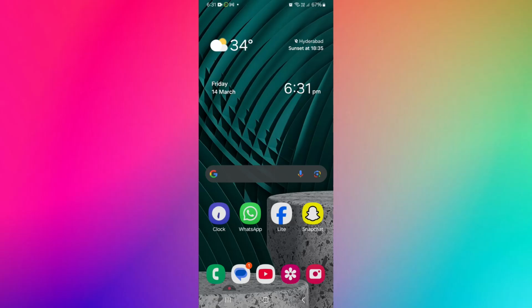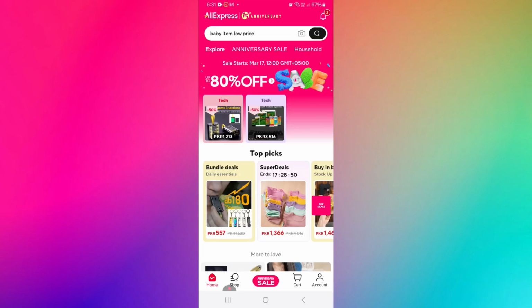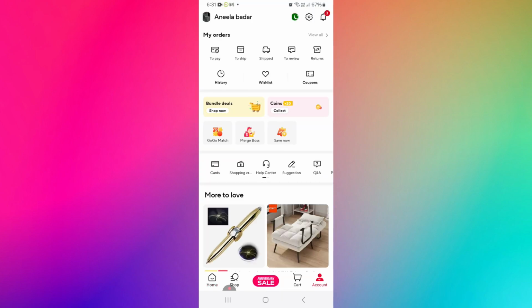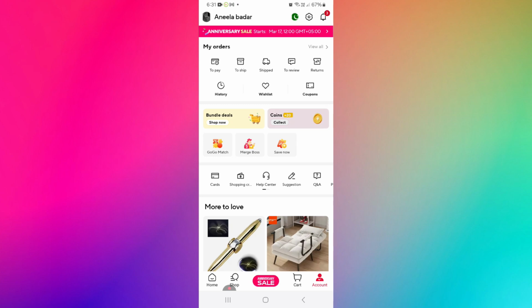All right, let's begin. First, open AliExpress on your mobile phone or computer. Tap the Account section at the bottom right corner. Then select Coins from the top section of your screen.